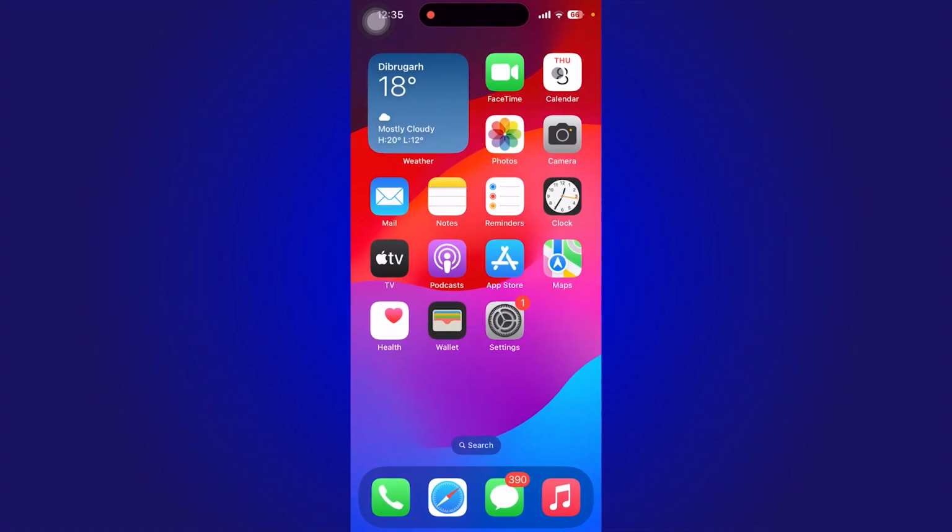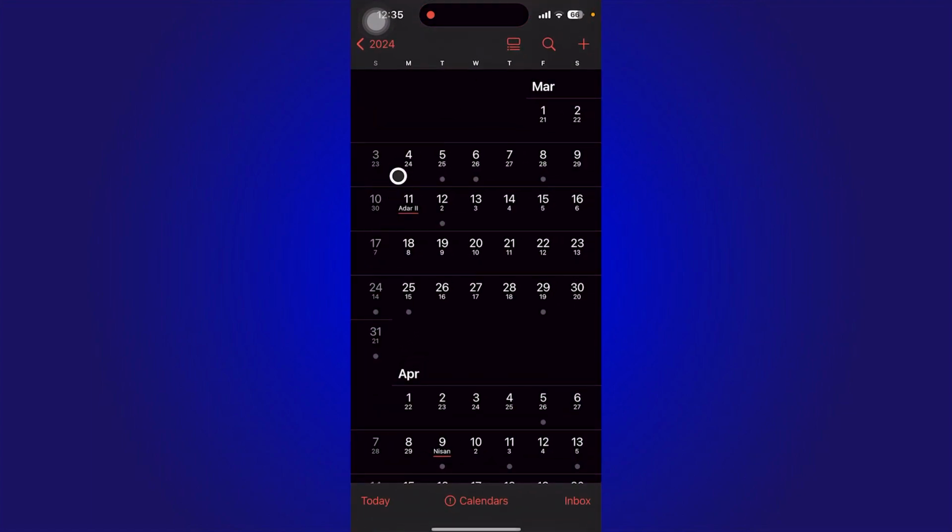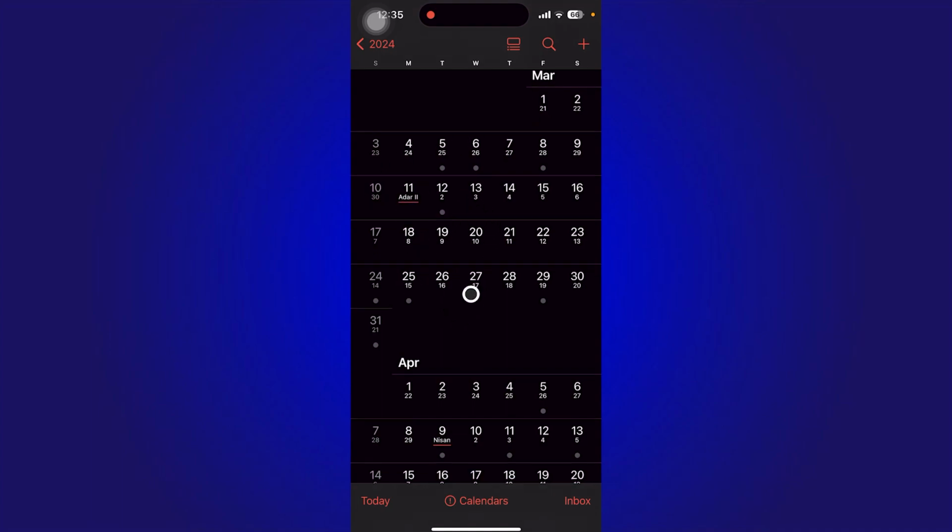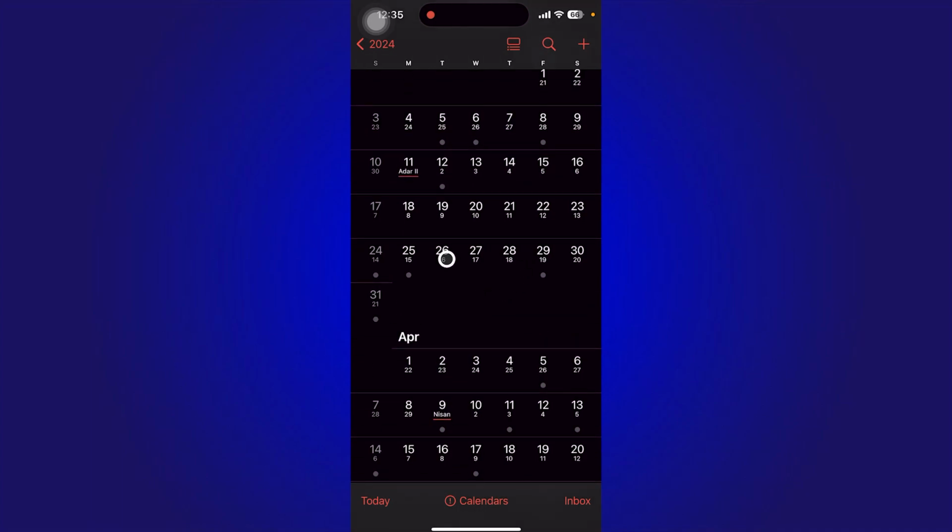And after that, when you open your calendar, as you can see, your Hebrew calendar is activated. And as you can see, the date along with the month is showing. So yeah, that's how you do it.